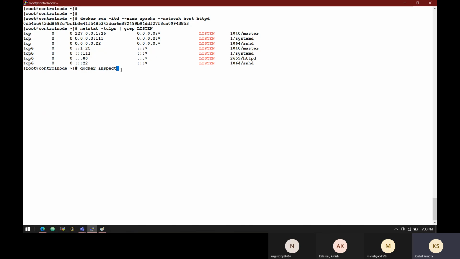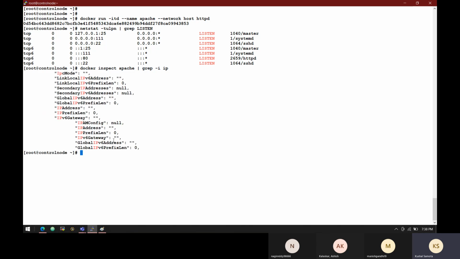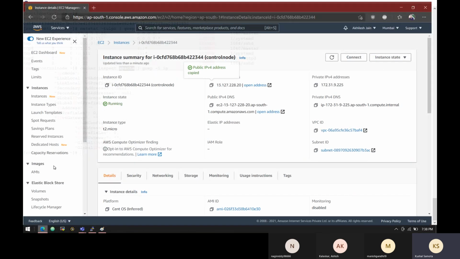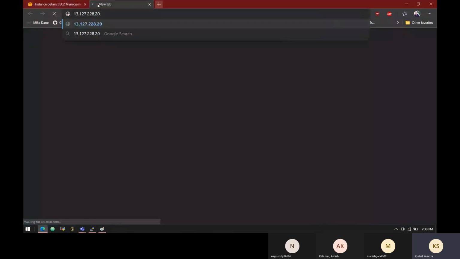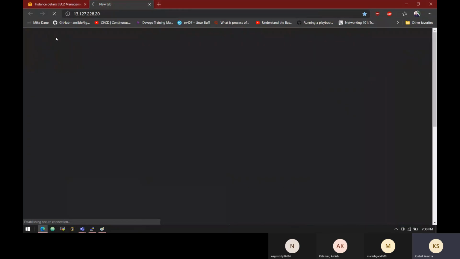Now if you inspect this container, docker inspect apache | grep -i IP, see there is no IP address allocated to the container. It is directly listening on port 80 on the host machine. It believes it has the base machine's IP address. If any request comes on this IP address, it works fine.